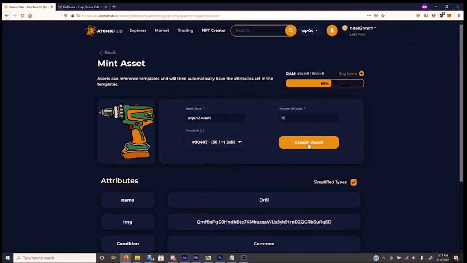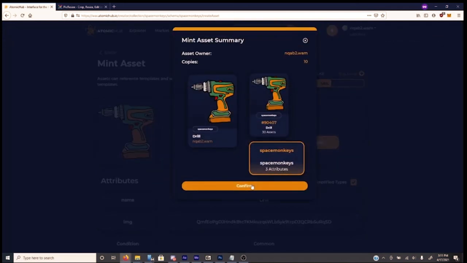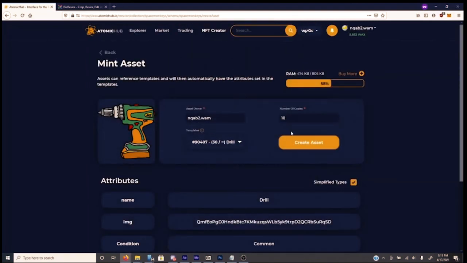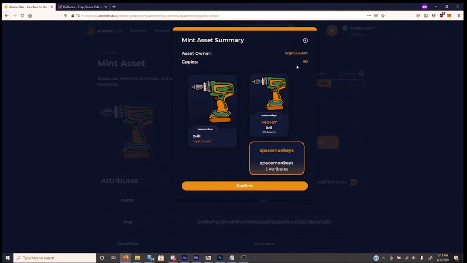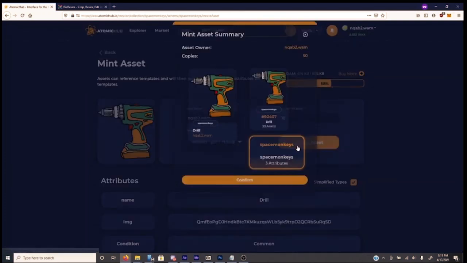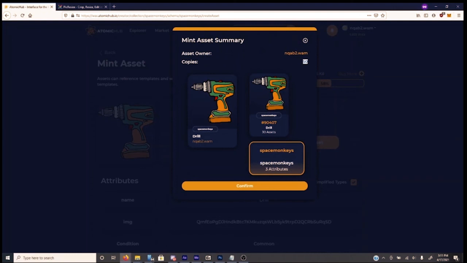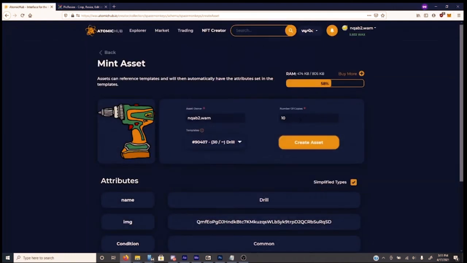Go ahead and create asset, hit confirm, and then you'll go through the process of approving it again. And one little hint I probably shouldn't share, if you type in 50 here and then hit create asset, it'll let you make 50 copies. I don't know if you're supposed to do that or not. Anyway, it'll say 10 here, but when you hit create asset, it'll show up as 50 and actually make you 50. Little tip.